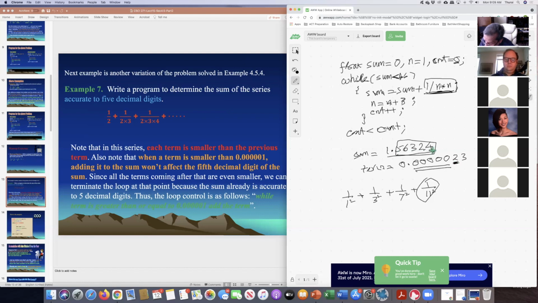It may change one of these digits. But if that's also 0, then it's not going to change. So if you want 5 decimal digit accuracy, then you need to make sure your term is bigger than this, 6 zeros and 5. If the term is smaller than this, then you need to stop. We don't need to add that. So that's how you make sure you get 5 decimal accuracy.